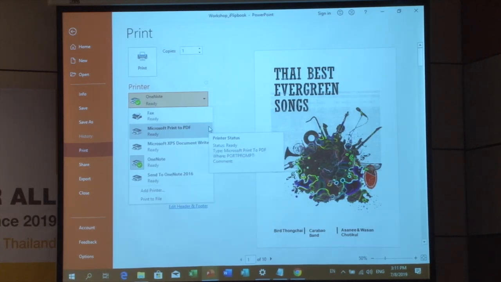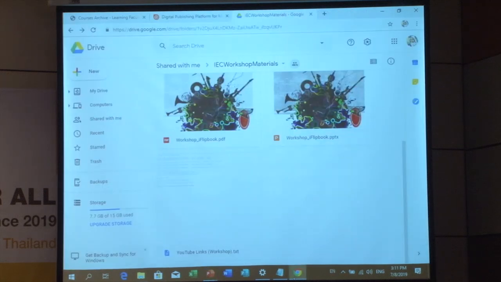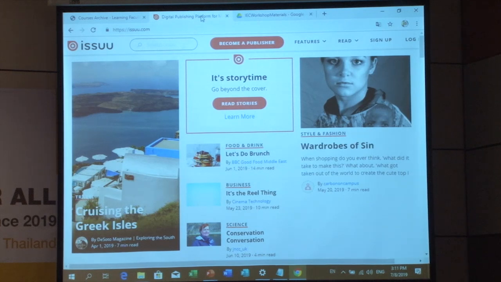Okay. Now we already have a PDF file, so we move on to upload it into our flipbook maker software. We use a free flipbook maker for this workshop so that everyone can follow along. So it's ISU. Okay, this is ISU Flipbook maker. It's free. But again, if you want more features, you need to subscribe and pay more. But I just use the basic one.